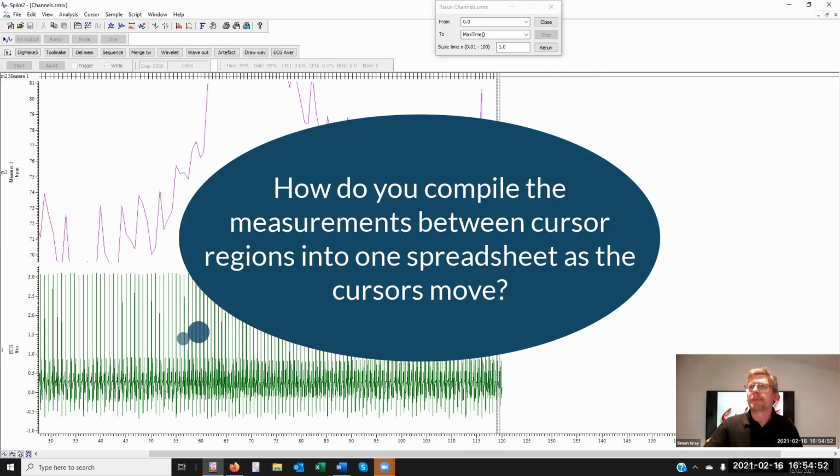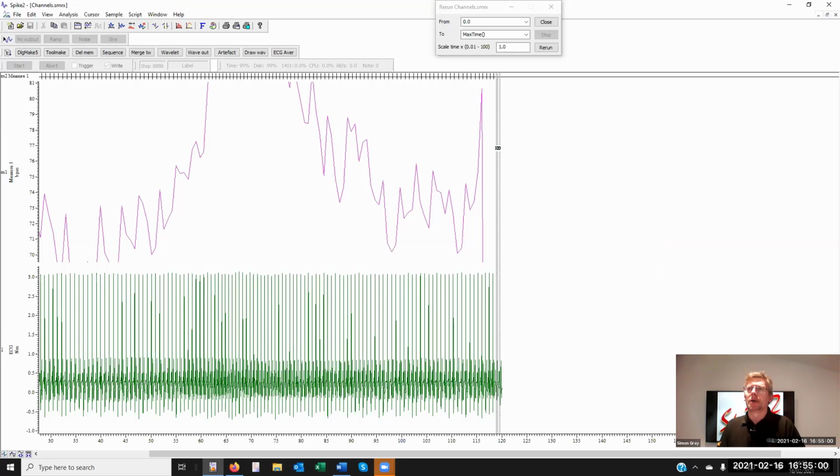Another quick question here. How do you compile the measurements between cursor regions into one spreadsheet as the cursors move? I'm not entirely sure quite what you're getting at there.